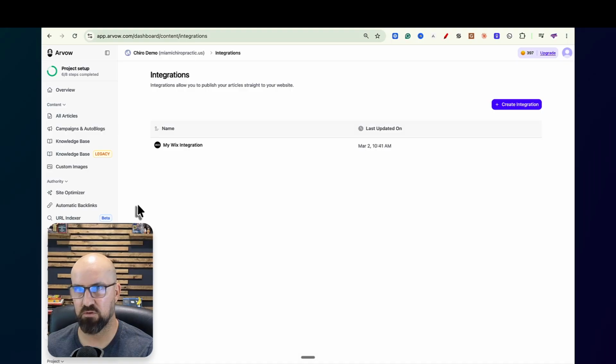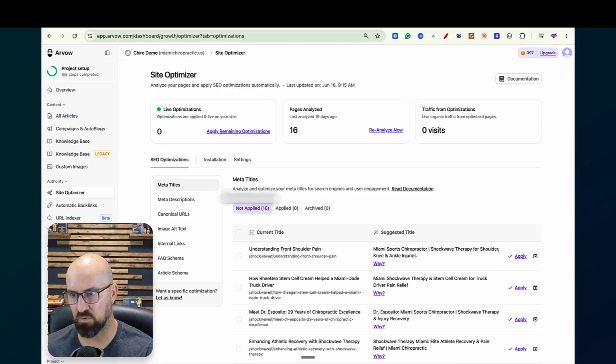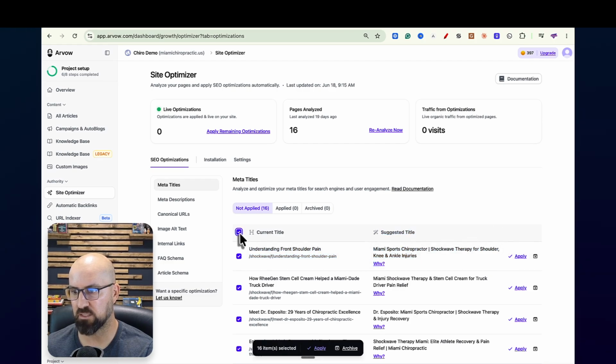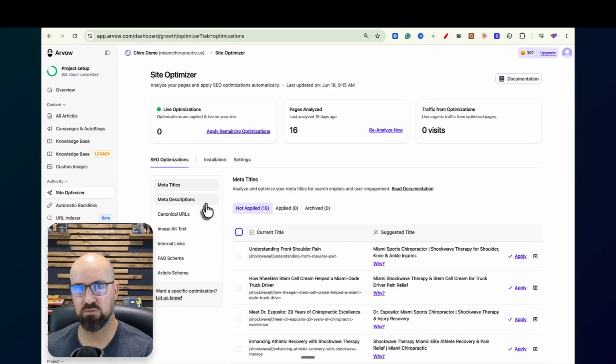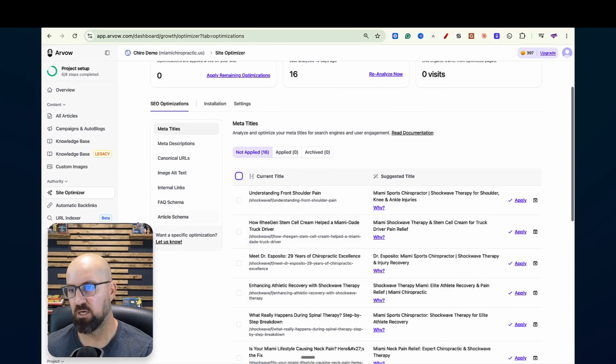But then there's all kinds of other bells and whistles that you can use in here for SEO. So there's a site optimizer. It'll analyze your whole site, audit your whole site, tell you what you have currently, what you need to fix, and it'll tell you why you need to fix it, and then you can apply the change, or you can select and apply all the changes at once. So in just a couple of clicks, you can audit and fix your whole website from a technical SEO problem. So this is really helpful.